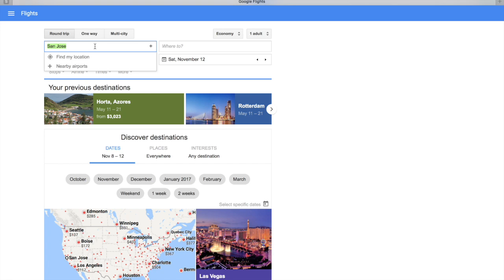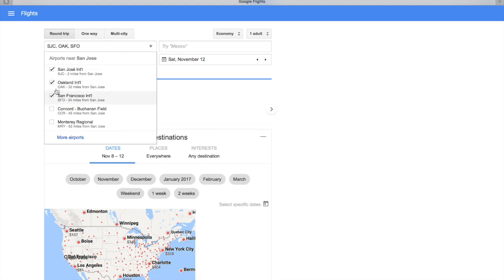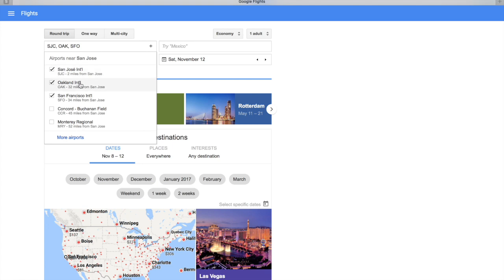First, you need to establish where your home airport is. Now, instead of using multiple searches to search out of different airports, you can click nearby airports, okay? You select the ones that are near you. I'm in San Jose, California, but often I'll fly out of Oakland or San Francisco because they're also fairly close.